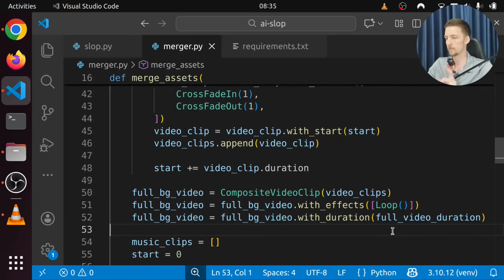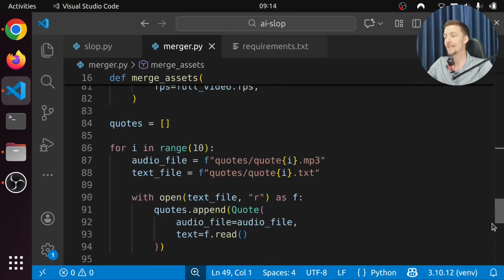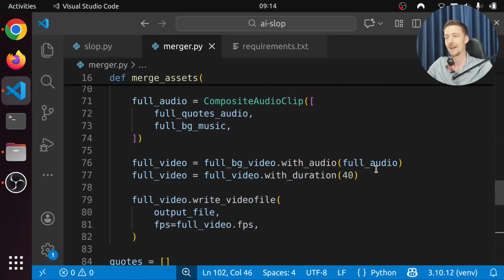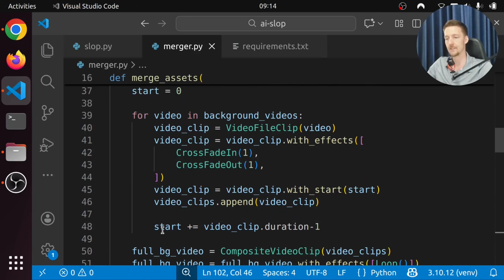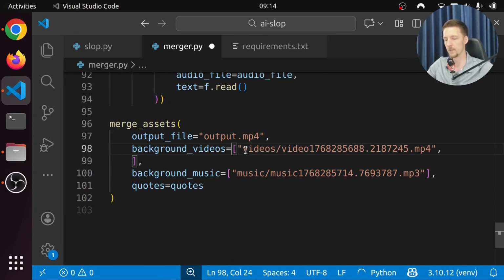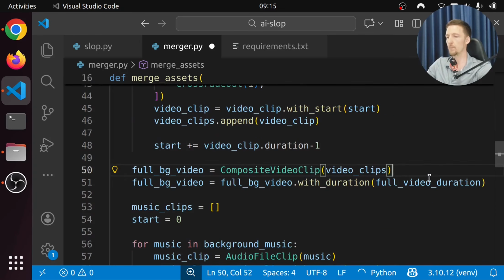Why doesn't it work? Okay, so after debugging this for like 30 minutes, I came to the conclusion that crossfade does not work with loop. But if I put in the same video here multiple times, and then I offset the start of the next clip by the duration of the fade, then it actually works. So we need to do the looping manually. So let me take out all of these extra videos from here. And how are we going to loop this manually? Let me take the loop out of here.